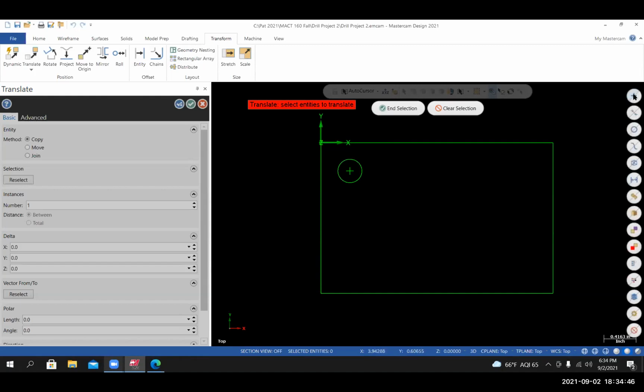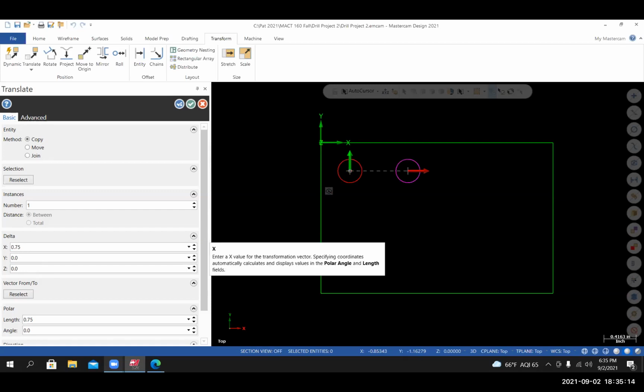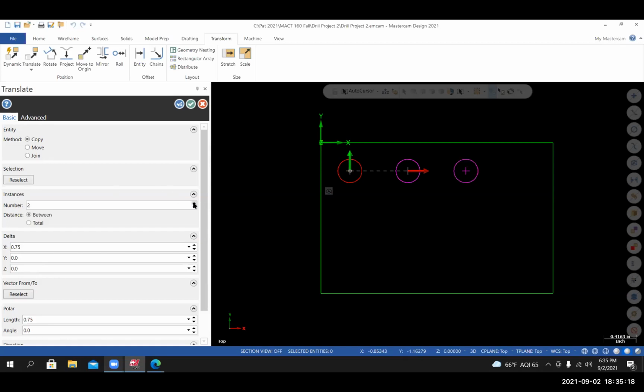I'll select all point entities. I'm using the filter selection icons over on the right side of my screen. Select all point entities and select all arc entities. I'll select end selection. Let's start with the X values. Set the delta X to 0.75. I'll hit enter. And then where it says instances, I'll increase the number of instances to 3.